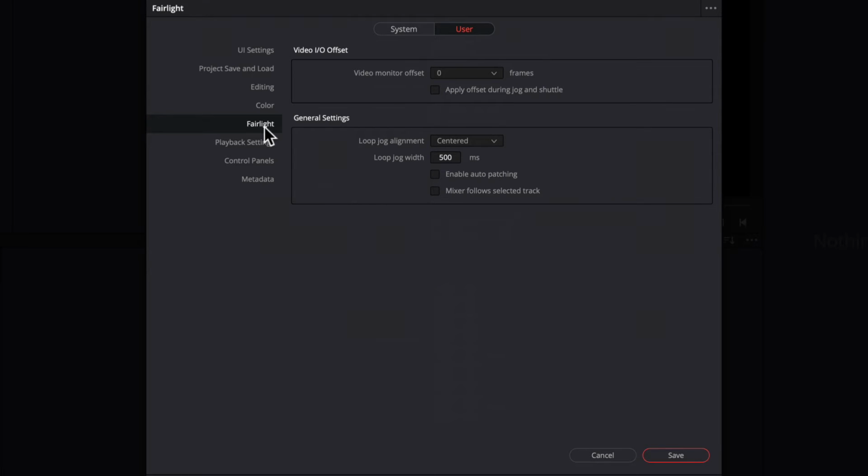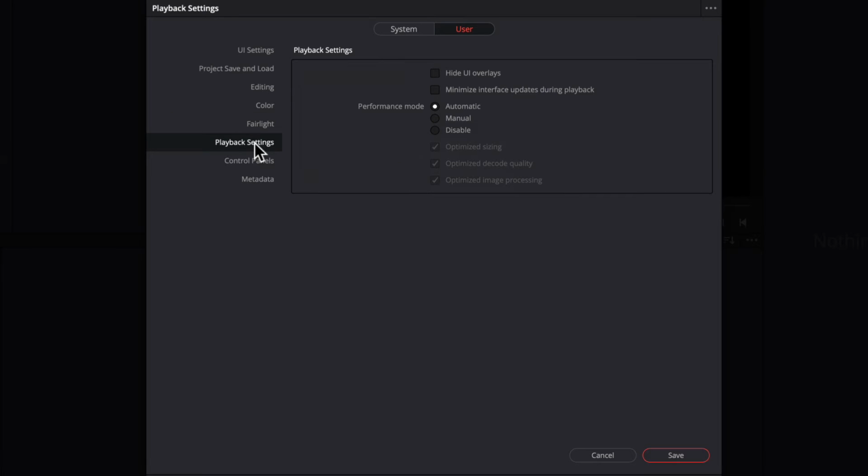The Fairlight panel lets you set video monitor offset on playback by frames and loop jog preferences. Loop jog is a brief sample preview to be heard while scrubbing the playhead through the timeline in the Fairlight page. This makes it easier to recognize bits of dialogue or music. You can set the loop jog alignment to loop audio pre, the position of the playhead, centered, or post. And the loop jog width field lets you choose how many milliseconds of audio to loop when the loop jog is enabled. In Playback Settings, you can hide the UI overlays, minimize the interface updates during playback, and optimize the playback with the Performance mode.